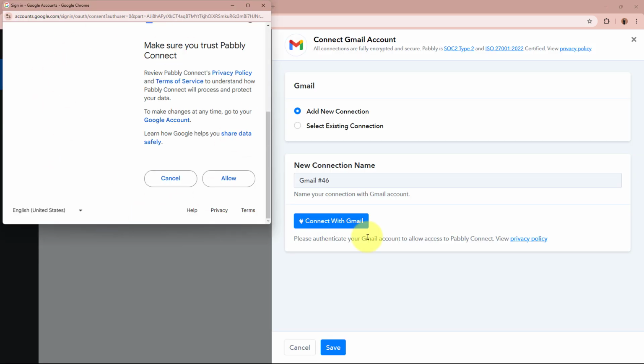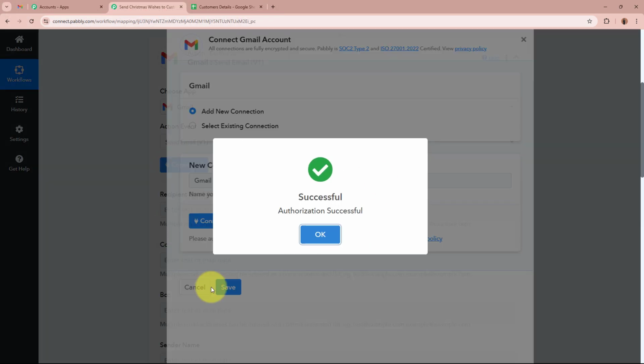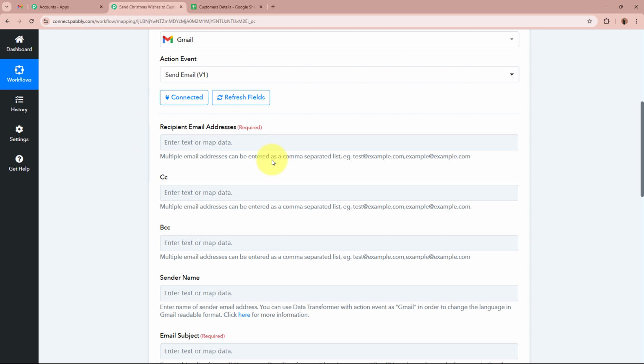A window is then going to appear in front of you, which is asking for a permission. So I'm going to click on this allow button. As my data is perfectly saved with Pabbly Connect, I'm going to click on this allow button right here. As I've done that, you can see I've successfully authorized Gmail to Pabbly Connect. After authorizing over here, it is asking for the recipient email address. To which email address do we want to send the email?